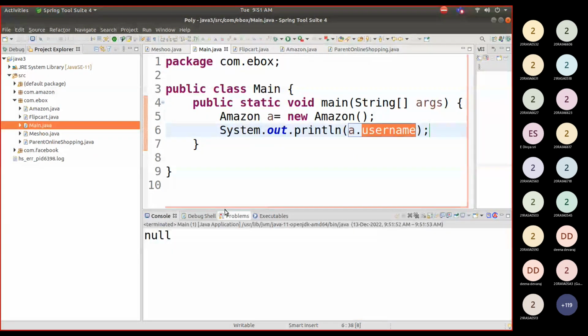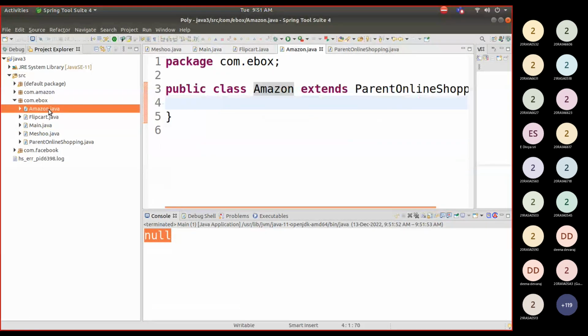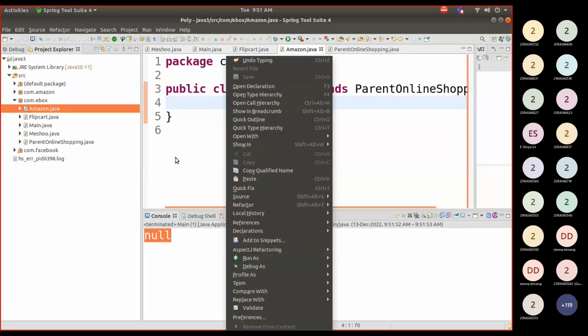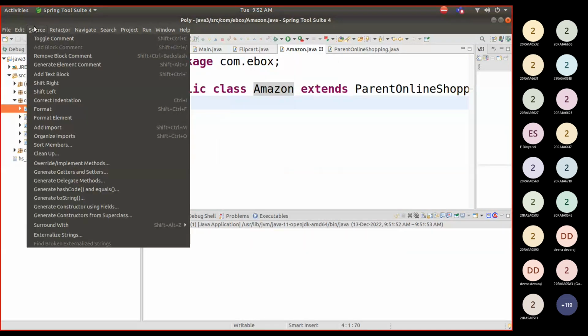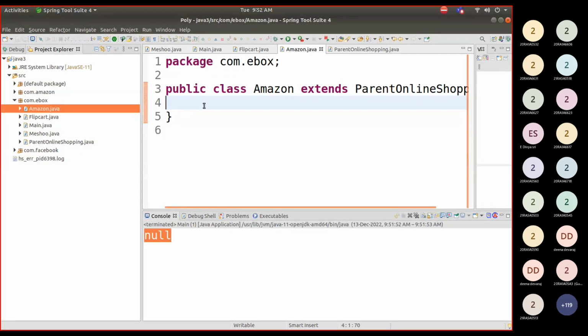If you run it, you will get null value, right? Now, how to avoid this? Go to your Amazon class, then go to source, and here generate setters and getters. Okay, it says option is not applicable, but current selection of fields. So it says, hey, here you don't have any fields.